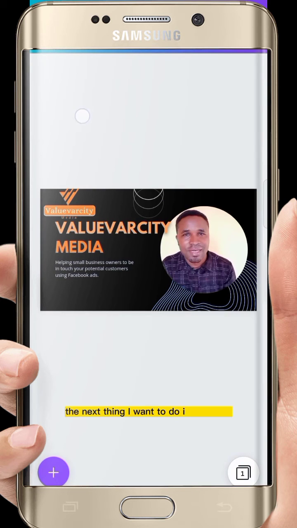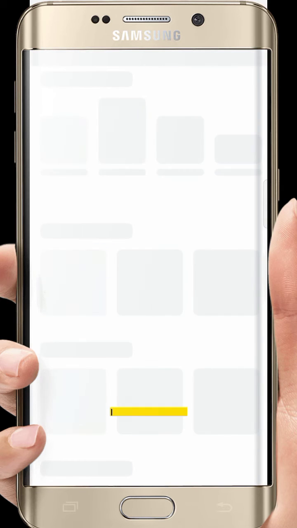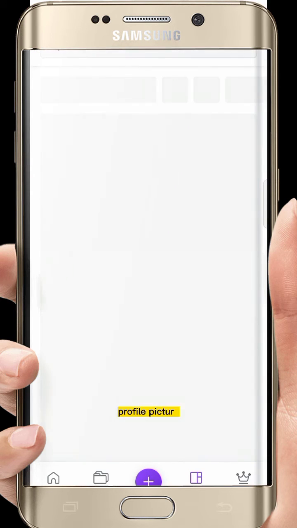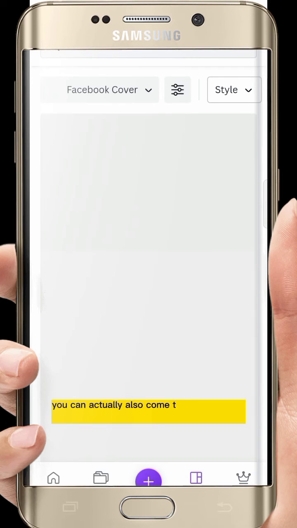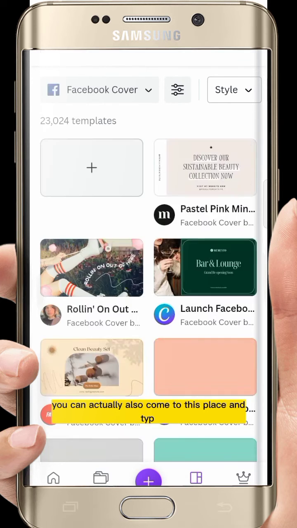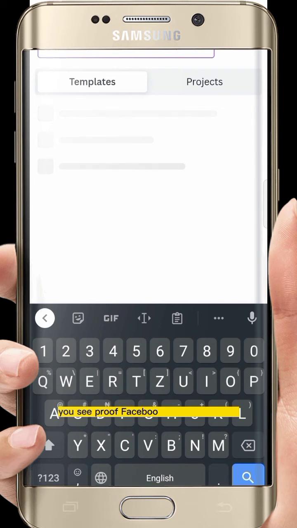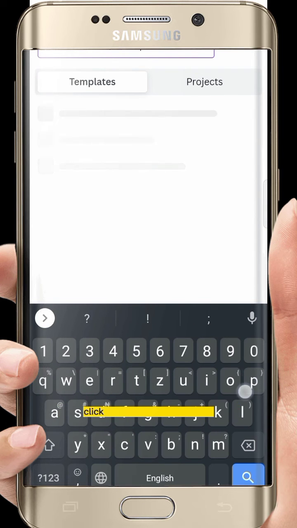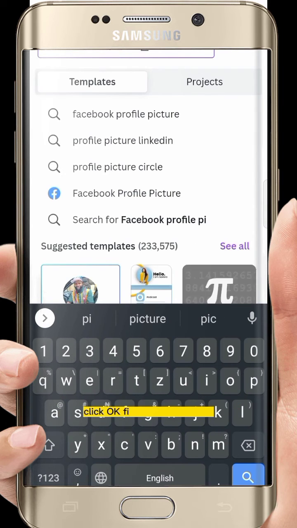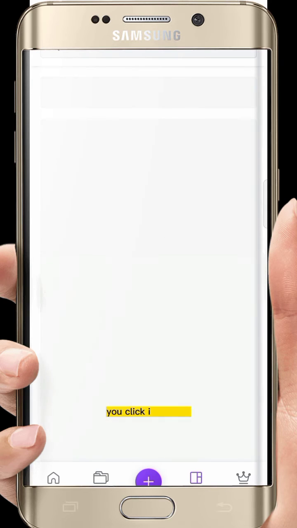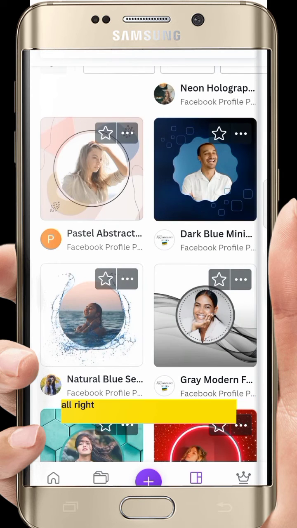So the next thing we want to do is to create a profile picture. You can actually also come to this place and type Facebook profile picture. Okay, picture template here. You click it like this. You will see examples of templates. Any of these ones are very, very good. You can even choose any one.